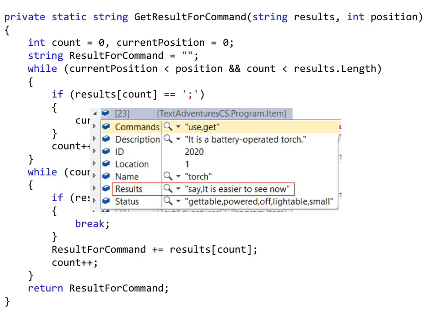Now you might be mistaken in thinking if you call use, this would be the result, and if you call get, this would be the result. That's not the case. The results for each of the commands are actually separated by semicolons. So we've actually only got 1 set of results here, which are for the use command on this particular item.